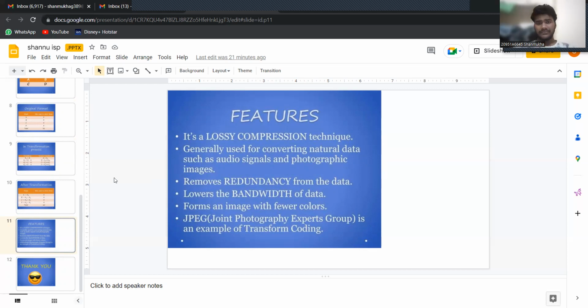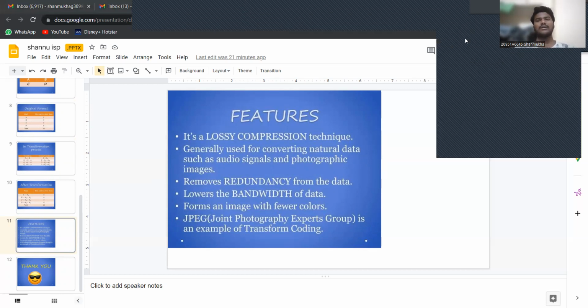So this is the end of today's session, and I think you have got an idea of what transform coding is in digital image processing. Thank you.